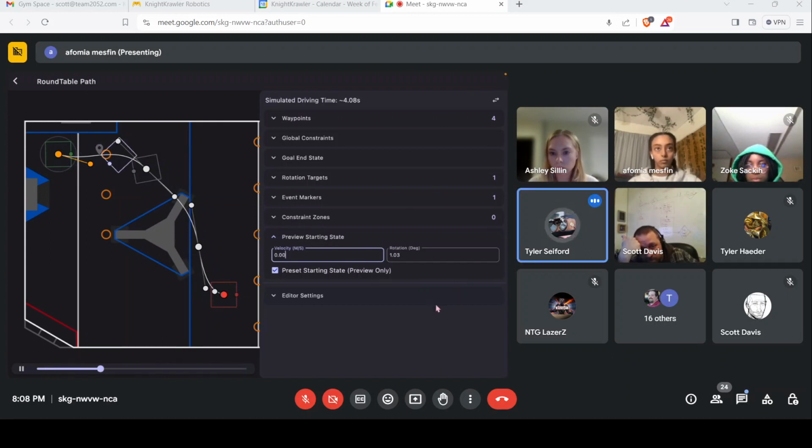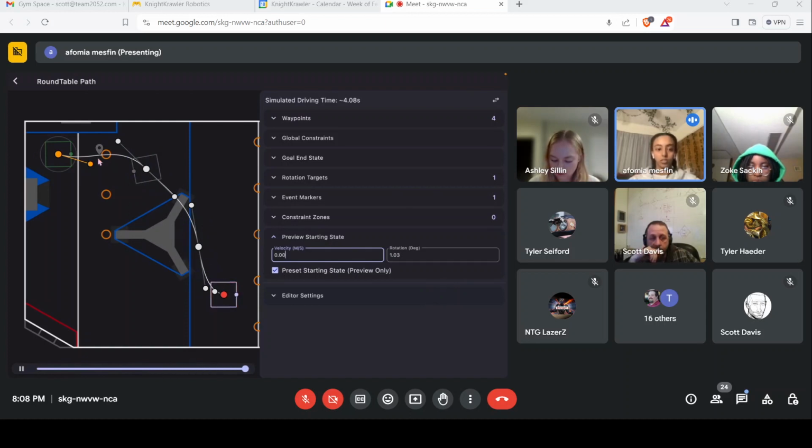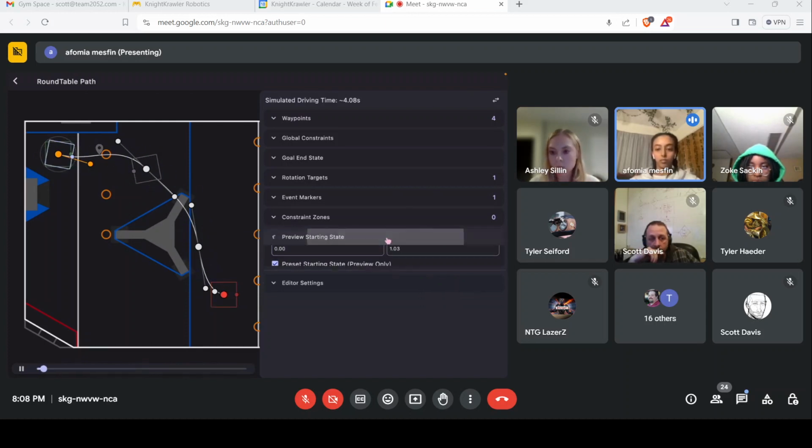Yes, that's just to make the preview have it rotated the right way. It really doesn't do a whole lot. It is helpful to see what your robot is going to do, but again, it doesn't really change anything in your actual auto or what your robot will do.